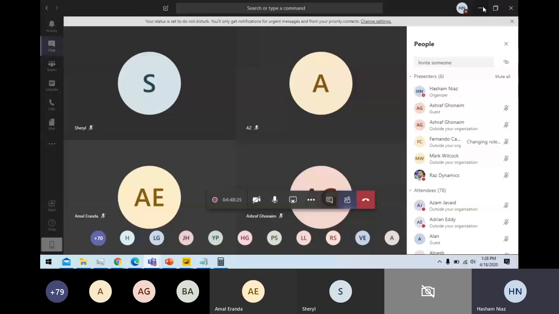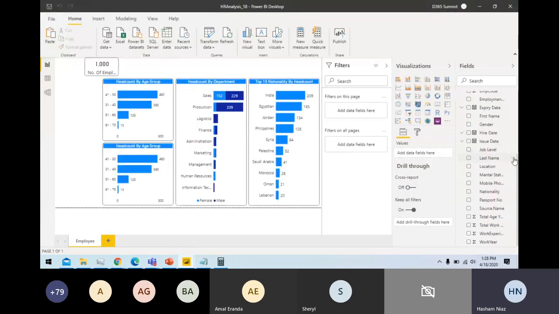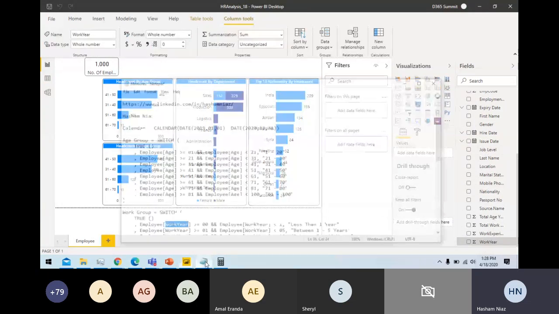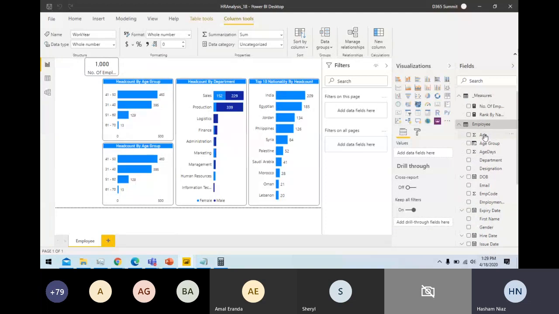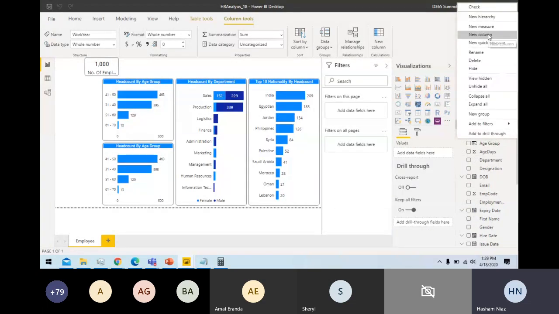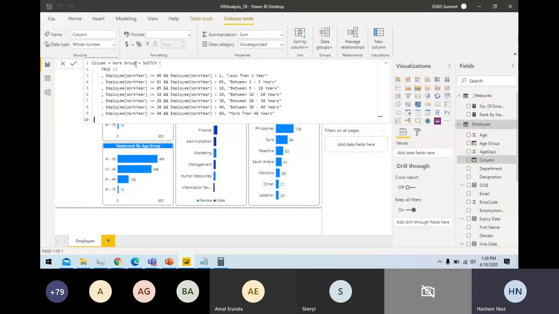Okay, so let's go back to my Power BI report, which I'm building here. So this is my work year, number of work years. This is the column which I created. This is showing. Now I want to group these columns by work group. So how do I do it? I have a switch case statement, same switch case statement, and I create a new column.